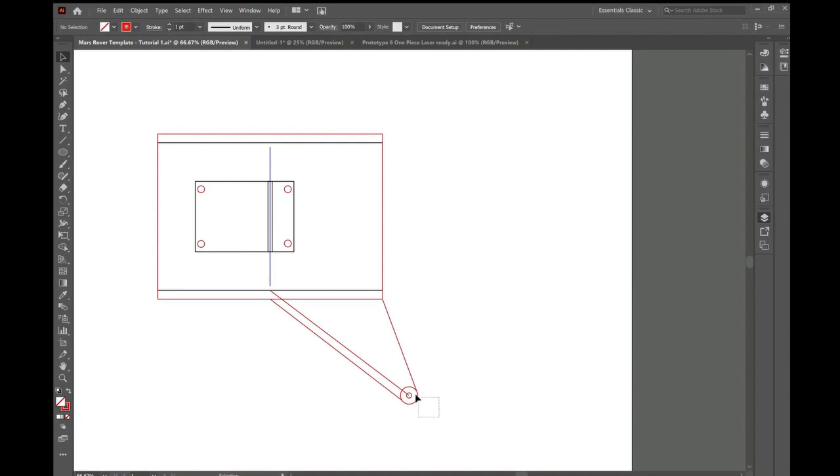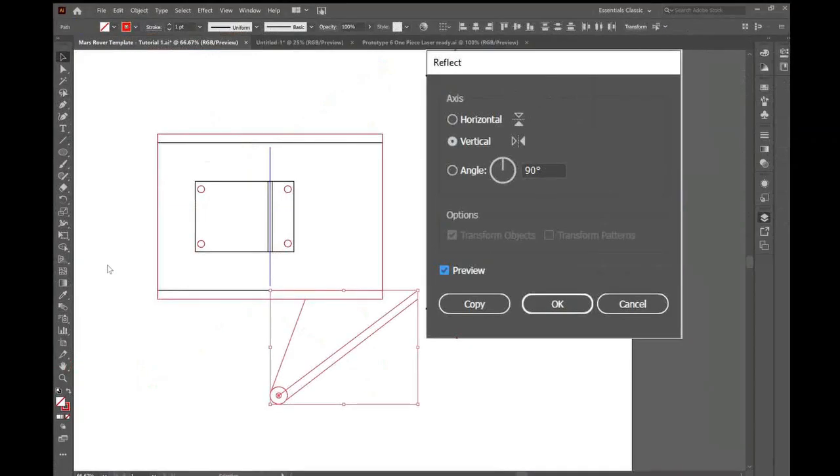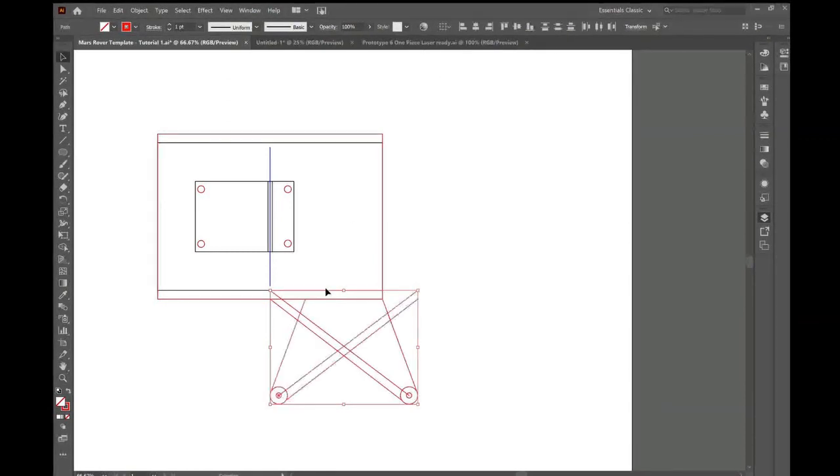So the next step is going to be to drag a box around all those so that both the circles and these three lines are selected. And we're going to go up to Object, Transform, and we're going to Reflect. So you can see straight away it's giving me a little preview there where it's flipped it around. So make sure you have preview on so you can see that. In this case we want to go vertical, and we want to hit copy. If we hit OK, it'll delete our original lines. So we just want to copy that over, and there we go, we got that direct copy.